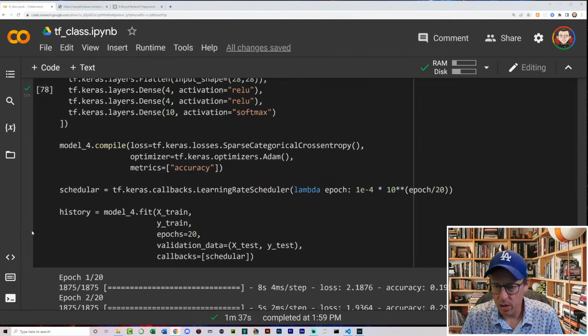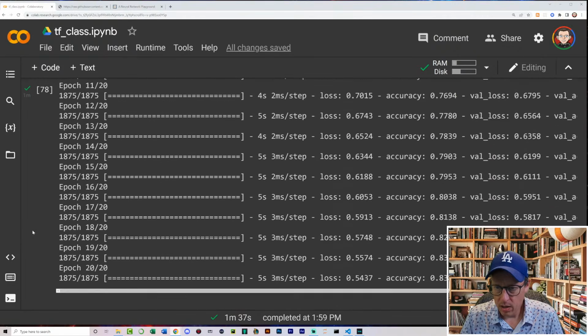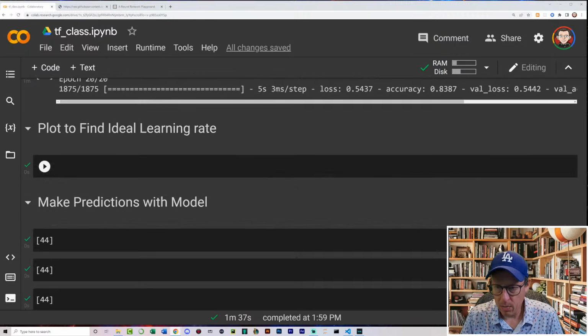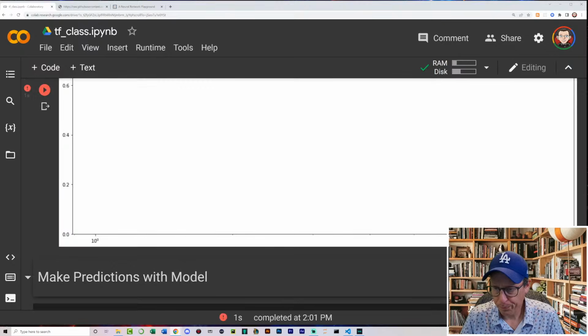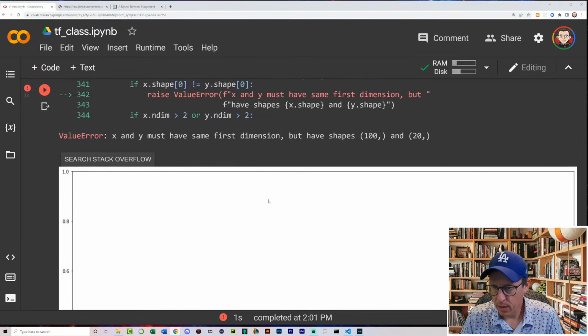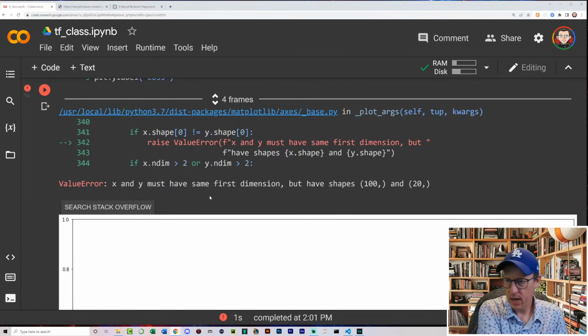That was a mistake. I should have called it history LR so that I could separate it out, but I didn't, so that's what we got. Okay, so this is going to be history instead of history LR, but I don't want to rerun and create the model again, so I'm just going to do this, and I think everything else should work for that, and it didn't. So X and Y must have first dimension, but have shapes 100 and 20.